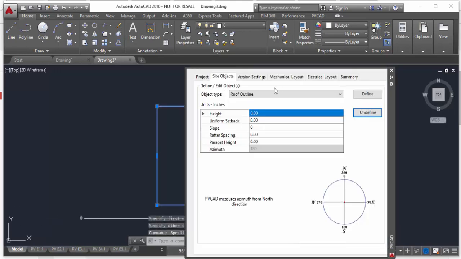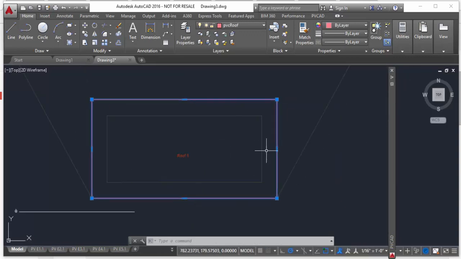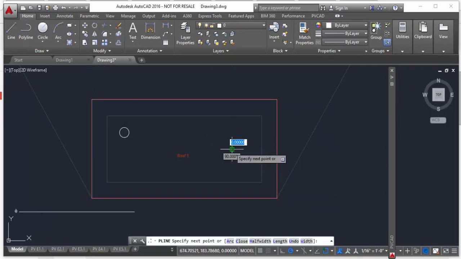Just want to show you also that you don't need to use PVSketch to import your initial drawing. You can directly go to PVCAD if you're comfortable in the AutoCAD environment. And you see here, you just draw any shape in AutoCAD, like a rectangle, and then you go to the PVCAD window and you give it properties such as setback and height and such. And then you could define, and now it knows it's a roof.